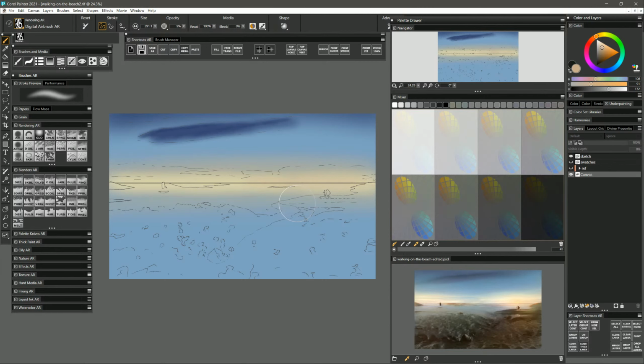There's a little bit of sun over here on the horizon. This canvas layer I'm just using for my sky, but I'll go ahead and put a sun in here.